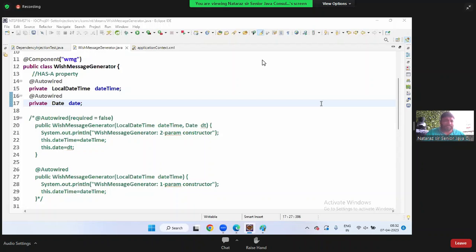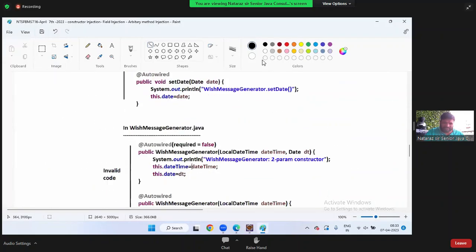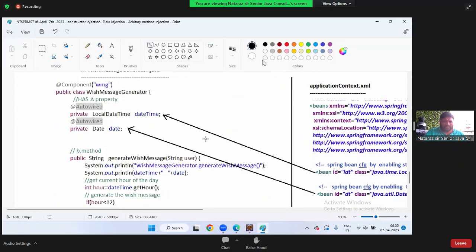You can call any number of setter methods, any problem? You can call any number of field injections, any problem? That's why there is no problem adding @Autowired on multiple properties for field injection, or on multiple setter methods for setter injection. Common core Java knowledge, right? Pure core Java knowledge. Any other doubts on today's class?